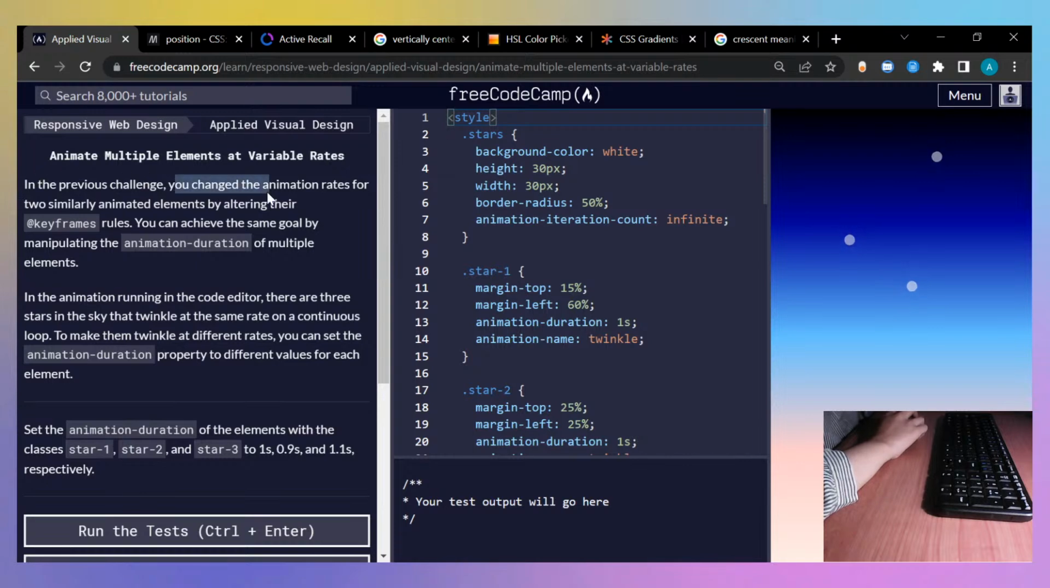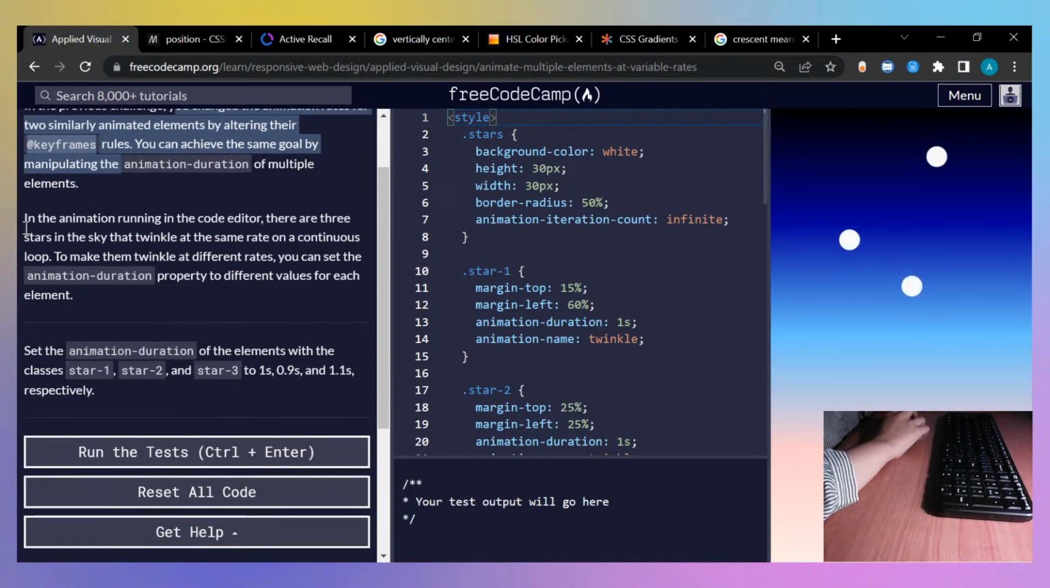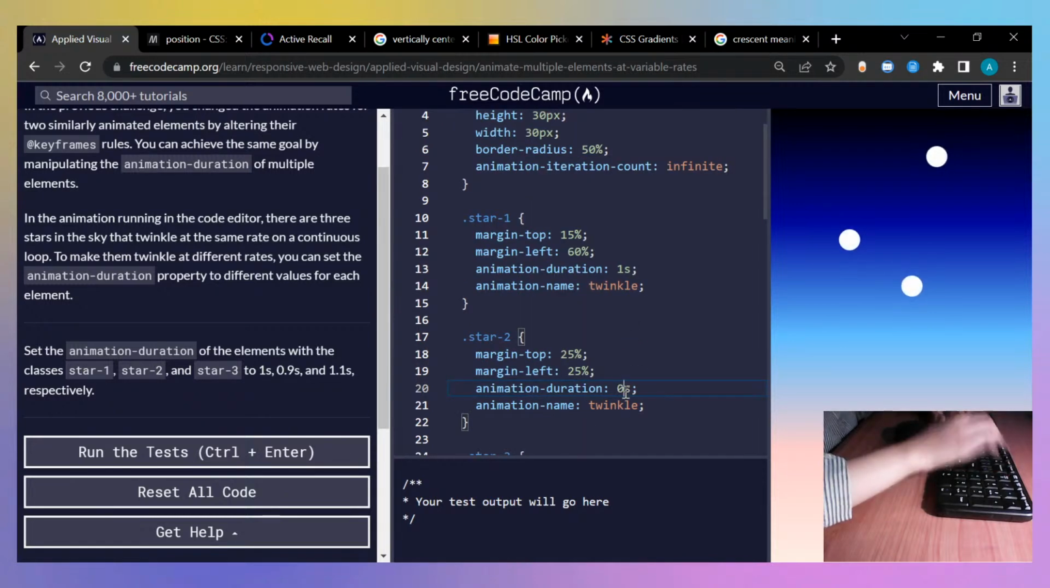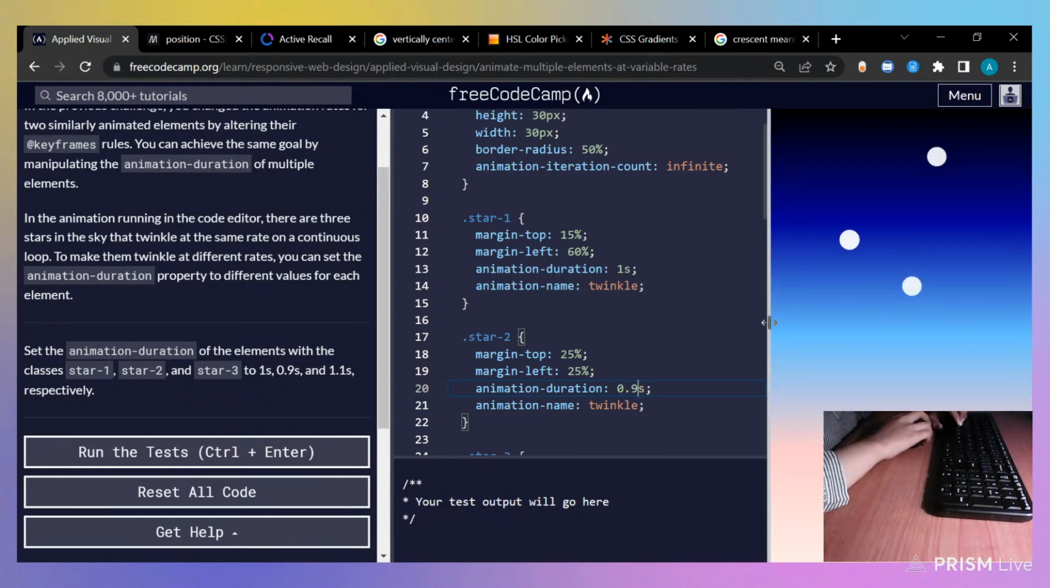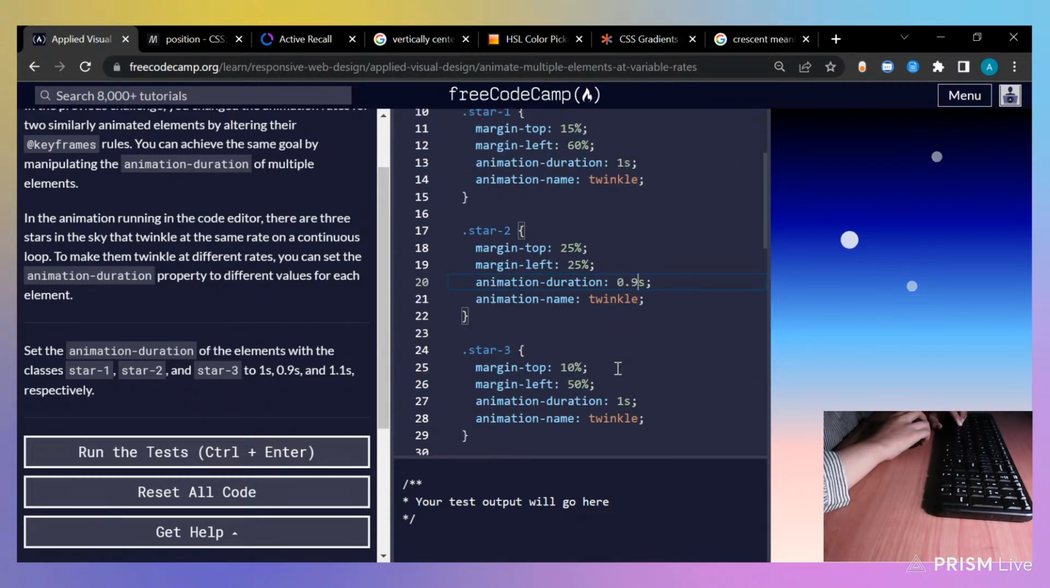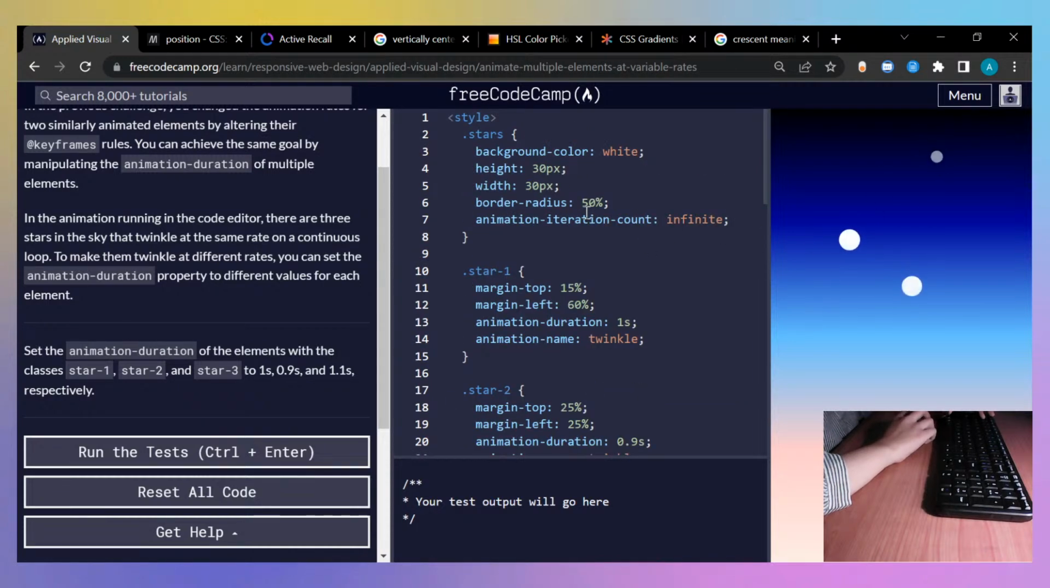The previous challenge changed the animation rates of smaller animated elements by altering the keyframe rules. You can achieve the same goal by manipulating the animation duration of multiple elements. Set the animation durations of the star-1, star-2 and star-3 classes to 1 second, 0.9 seconds, and 1.1 seconds. So they can change. Oh my god, isn't this too big? Because I feel it is.